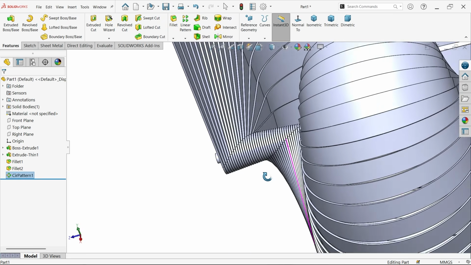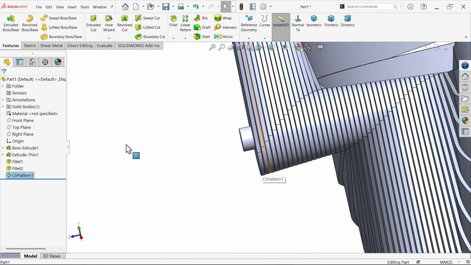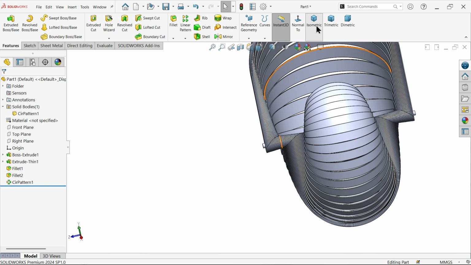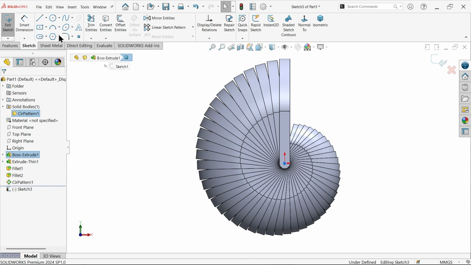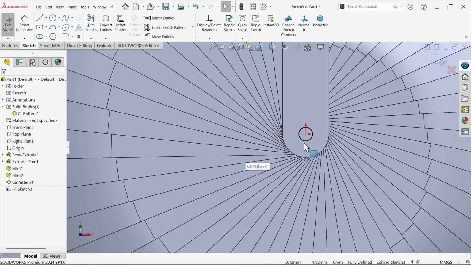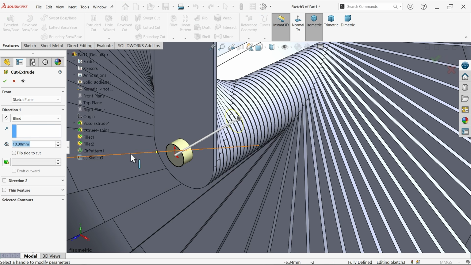You will see. See, there is a gap. Now this is only one solid body. So we have to make multiple bodies. So how can you do? Let me delete this line. Select this face. Sketch. Convert entity. No need to draw a hole. Go to feature and select extruded cut. I want to remove this one.